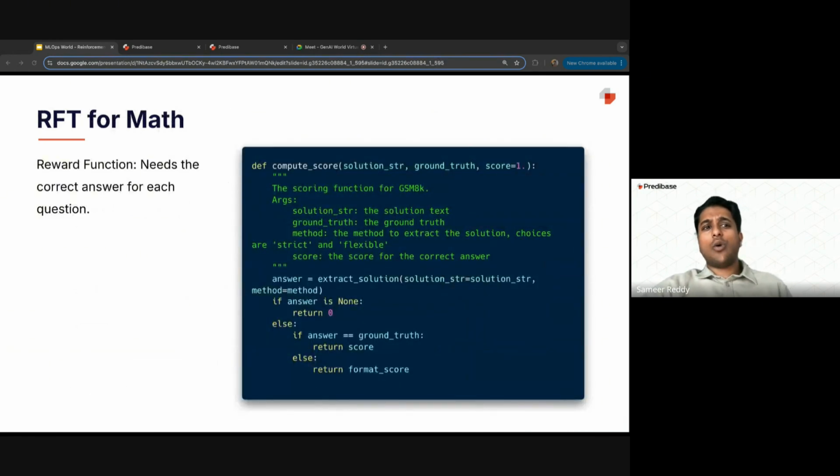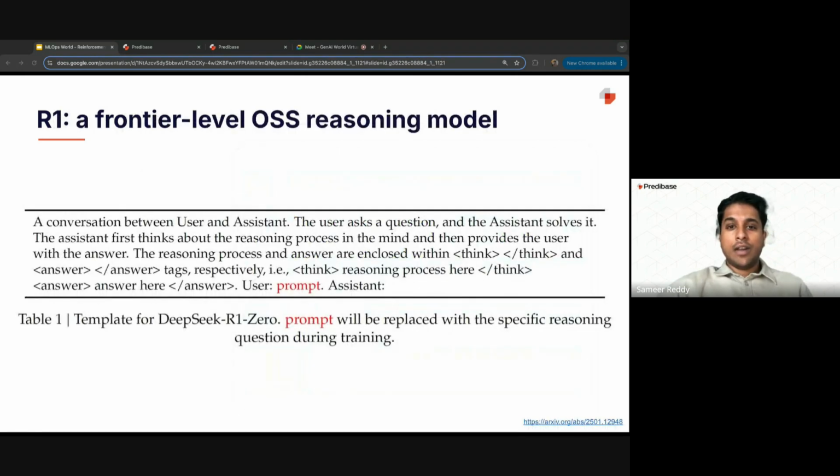So DeepSeek R1 focused especially on RFT for mathematical reasoning, and the reward function is very simple for that problem. You need the correct answer to the question, often just a single number for a math word problem, and it checks the model's answer against the true answer. The key part is it also adds a chain of thought before the final answer. If you see in the prompt here, you have the think tags, where the model can output its chain of thought, and only the answer is evaluated.